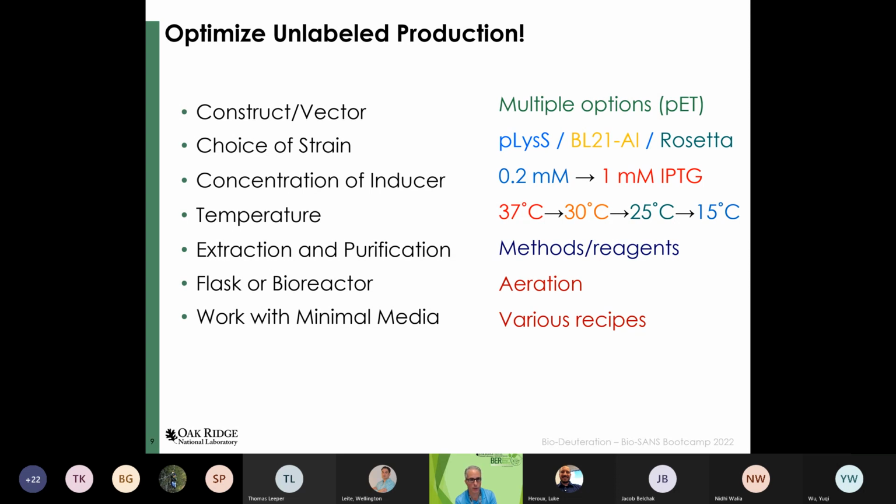One thing we can do in advance of a visit here is help you work with minimal media. We can send you the recipe that we use here in the Bio-Deuteration laboratory for our bioreactor experiments. We can send you the deuterated version of that, and you can do some small scale tests in your home lab, run a gel, determine that you can actually produce the material of interest in a minimal media before committing to come to do a deuteration experiment here.